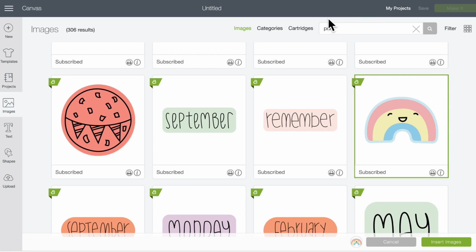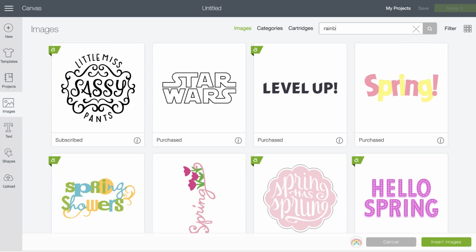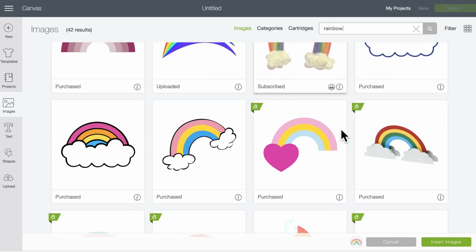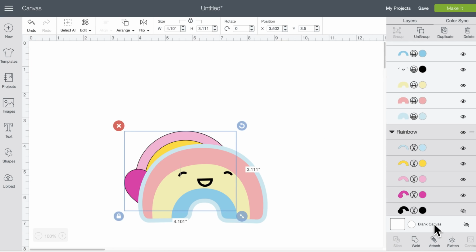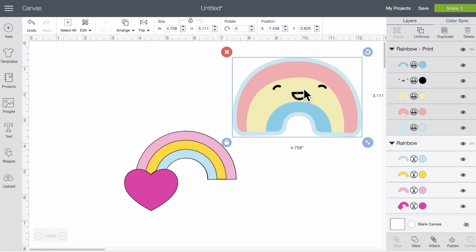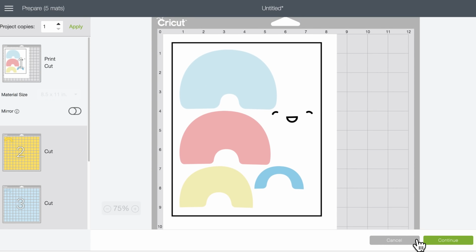So we're going to take that in, and then let's search a rainbow. Let's work with rainbows today. Let's just do this one. Okay, so this one is printable. Oh, it's in layers too. I didn't think it was in layers. Let me see what happens when I hit make it. Oh, I didn't think this one was like that.